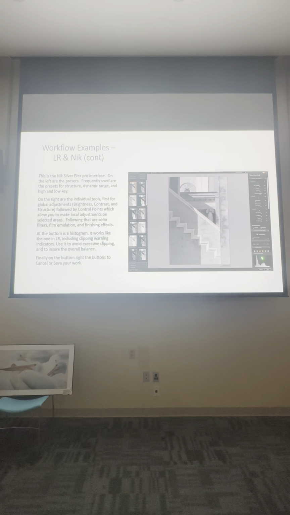On the right, you have all of your settings. So brightness, contrast, structure, which is what I was talking about. And then you've got some color filters, useful if you know the way black and white film works. The color filters, yellow blocks out blue, so you darken skies, things like that.